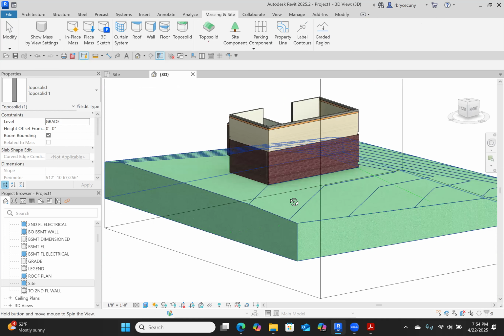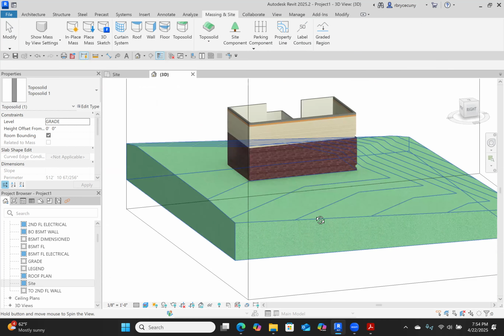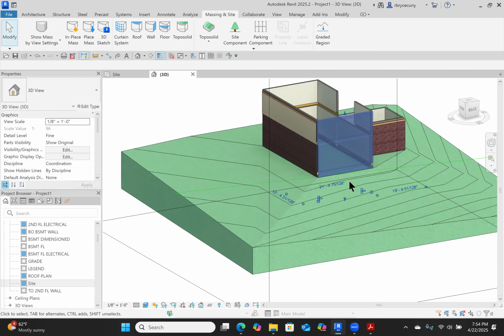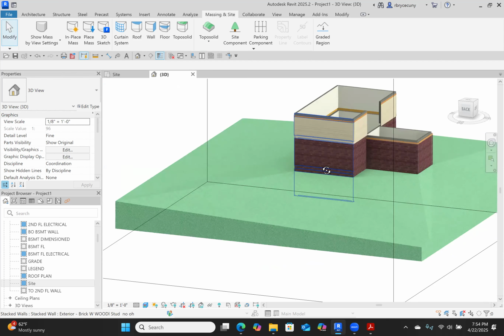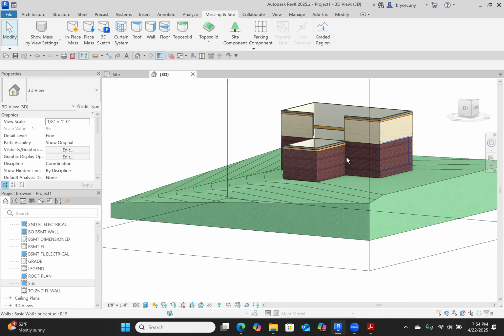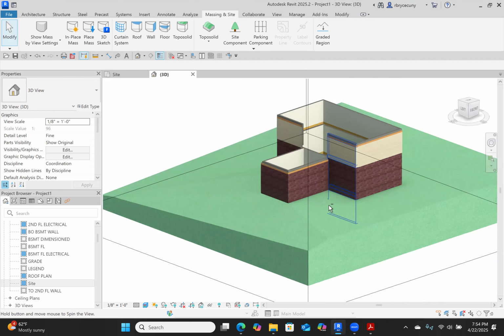Beautiful. Now the topography follows. Oh, look at that. That wall's in backwards. So we'll just hit the space bar. And now it's right. The brick's always got to be on the outside. Okay, so we look around. Look where the grade is. It's right where we want it to be. So that would be step 1.